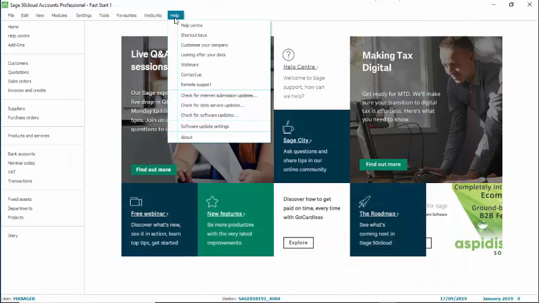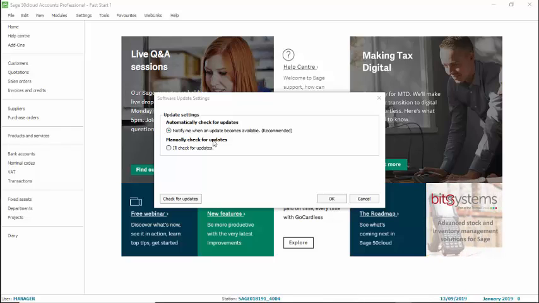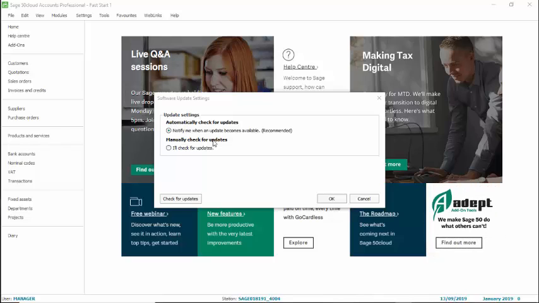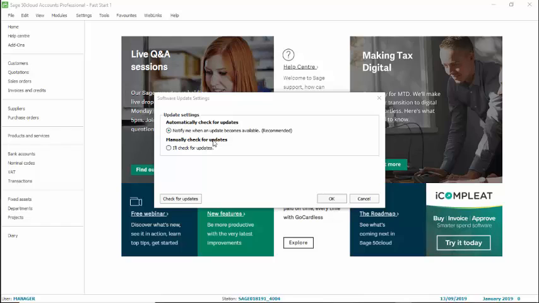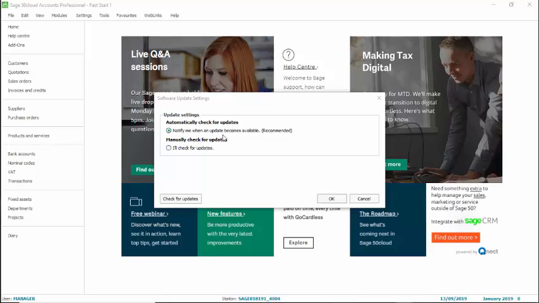And also within the Help menu, we've got our software update settings. And within here, our recommended settings for any updates, which is for your software to notify you when an update becomes available. What that means is that each time you open the program, it will check to see if it's the most up-to-date version, and if not, let you know what updates you should install to get up to date there. So that's our recommended setting, notify you when an update becomes available.